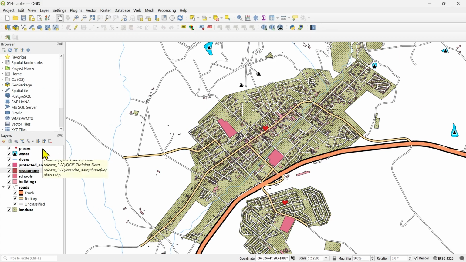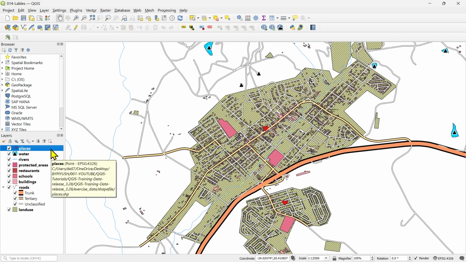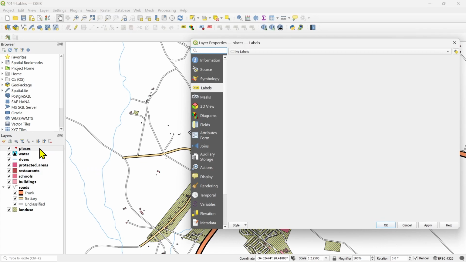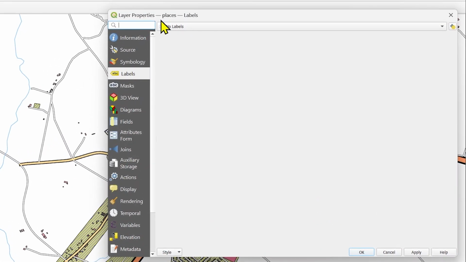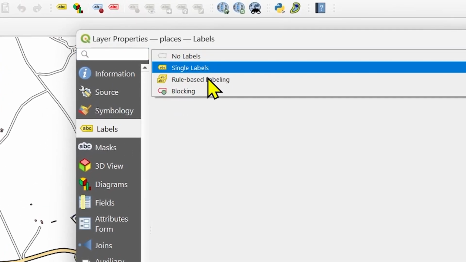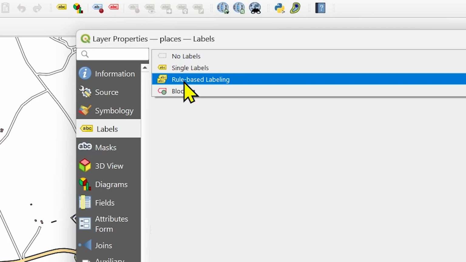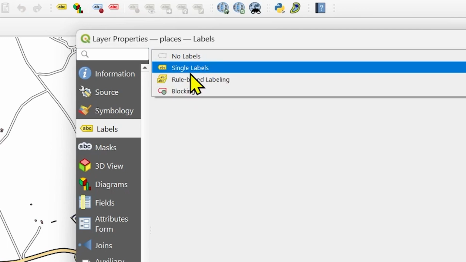And of course, by default, as I told you before also, you can just double click any layer and bring all the properties of that layer in one single dialog. So let's say I want to go for the places layer here, and you can see I can access the labels from here as well. And if I go to the rollout, I will see there are options: single labels, rule-based labeling, blocking. We'll cover them, but for now I will just explain the basic elementary single labels.